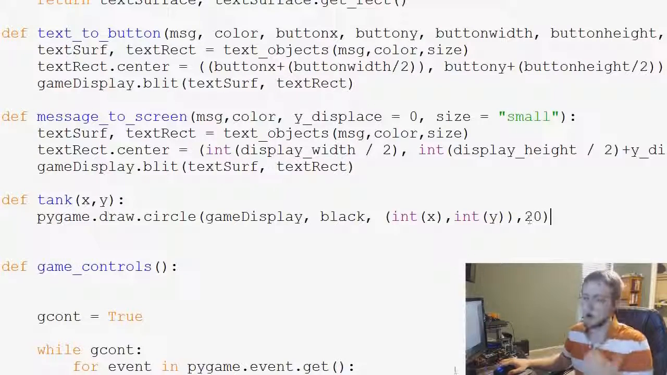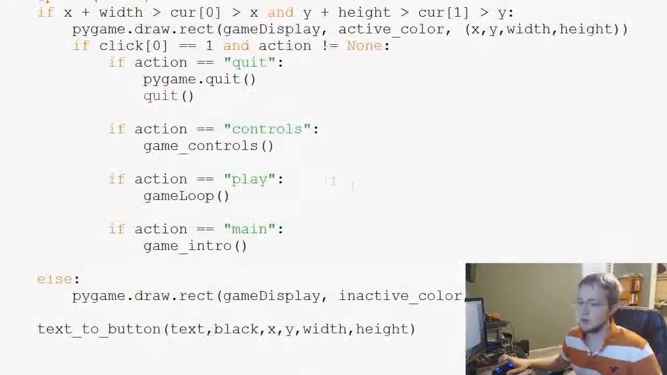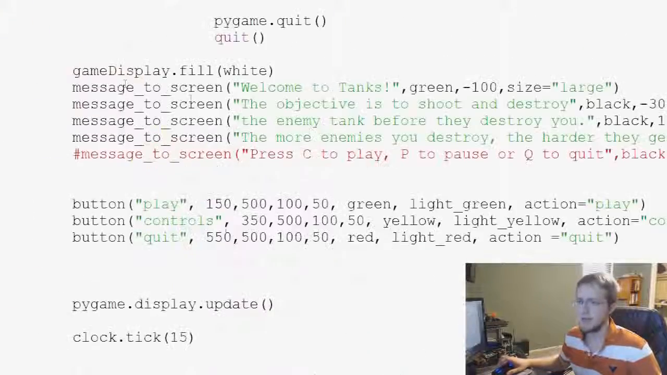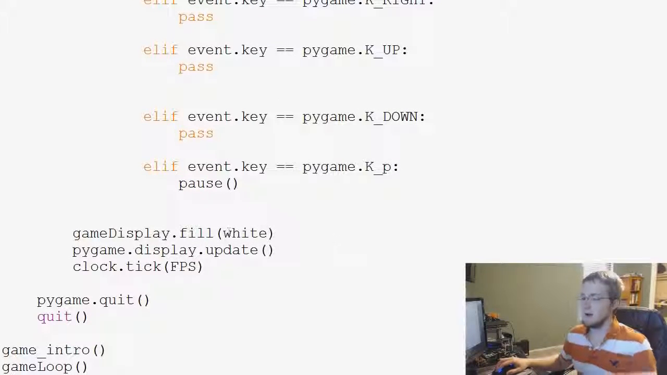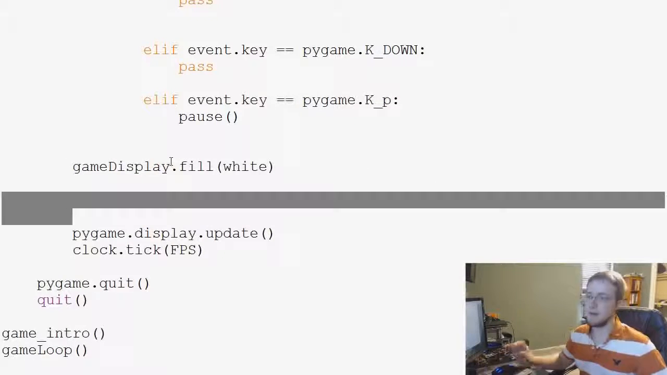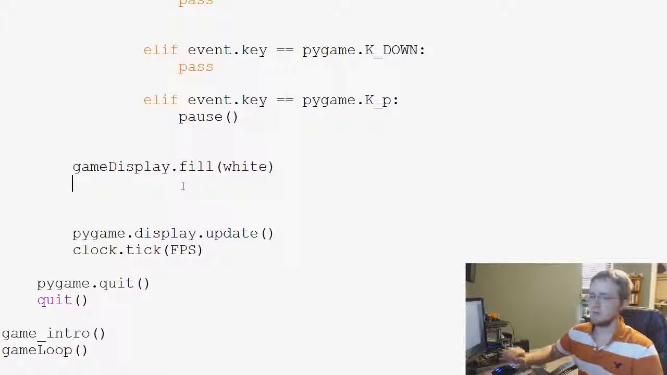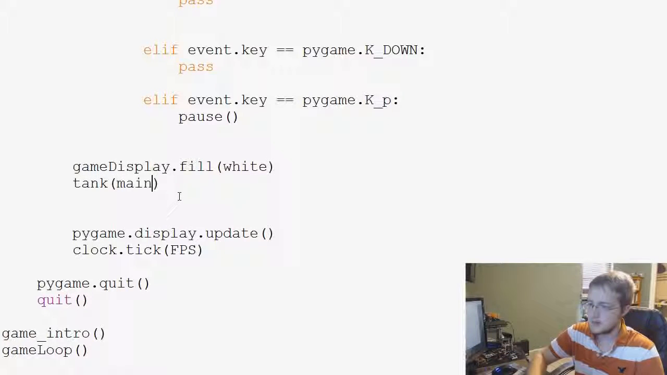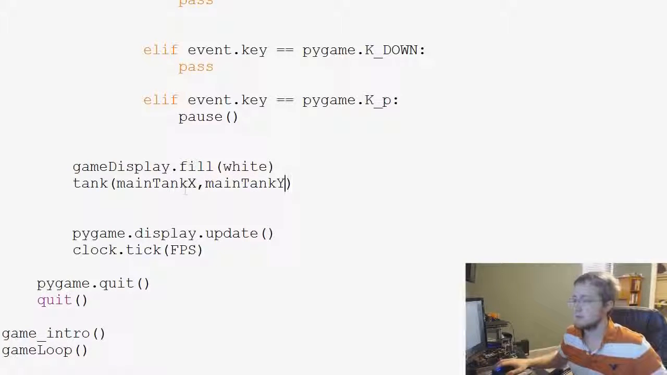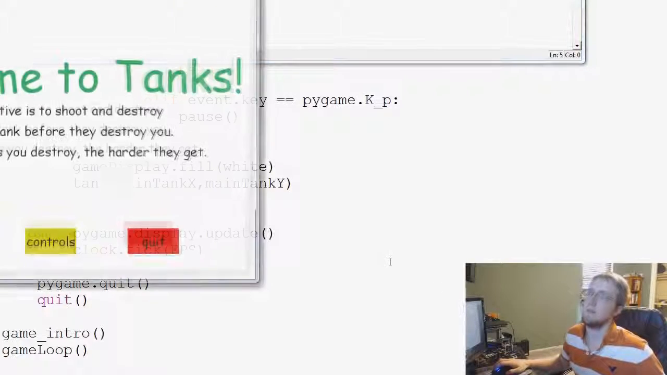And now we actually have to call tank. So we'll come down to our actual game. We've got game intro, and then we've got game loop. If you recall, we fill with white, and then this is where we draw all this stuff based on the previous logic. So just underneath game display.fill, we'll call tank. And then tank will be main tank X, main tank Y. Hopefully those are correct. Let's gamble. Let's toss the dice and see if we got it right.